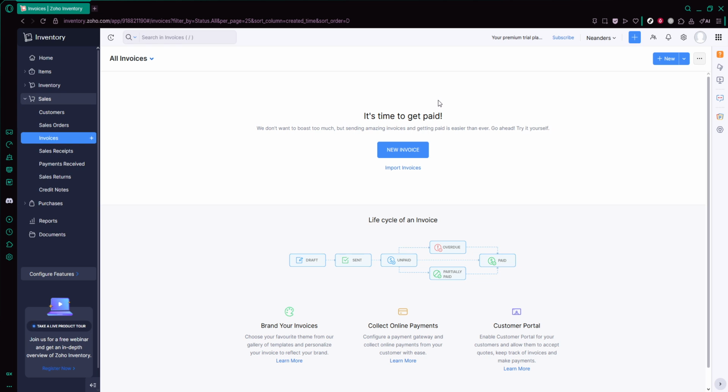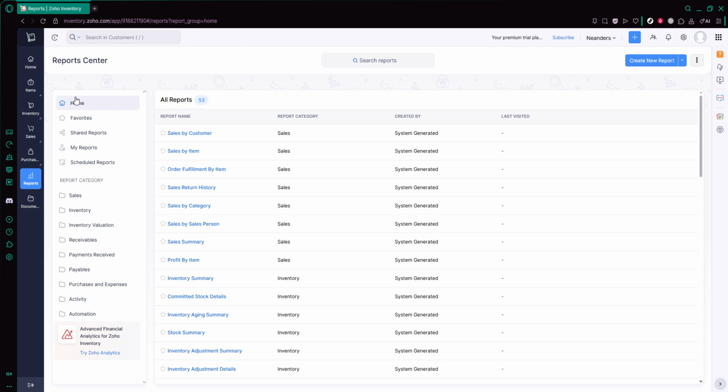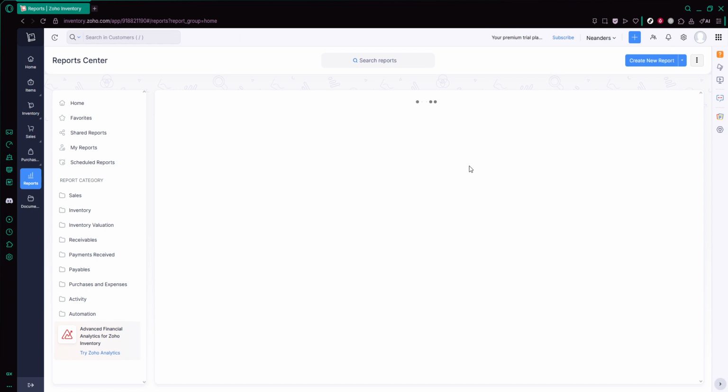To keep an eye on performance, use the reports section to monitor inventory and sales. You'll find reports that show which items sell the most, which ones are slow moving, your current stock valuation, and your purchase and sales history. Reviewing these reports regularly can help you make better decisions about which products to reorder, which to discontinue, and how to adjust your pricing or purchasing strategy.